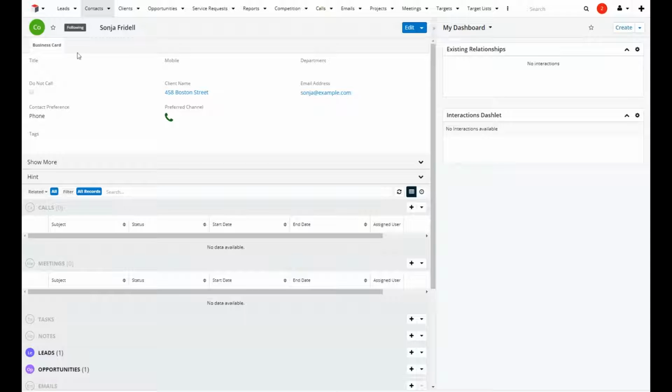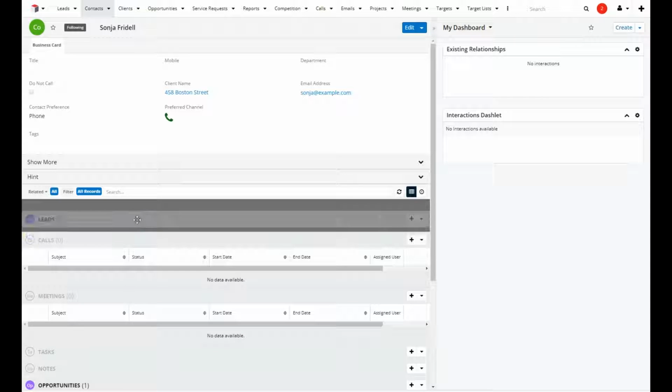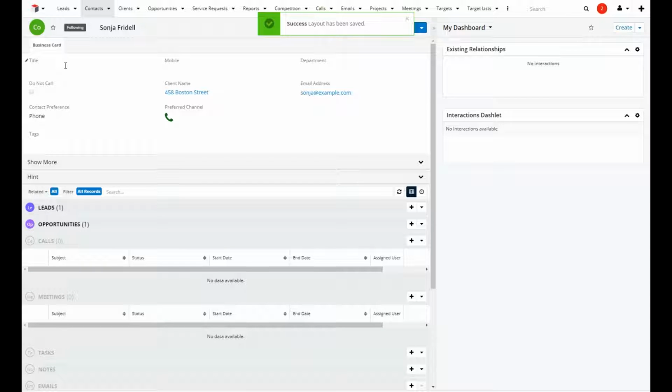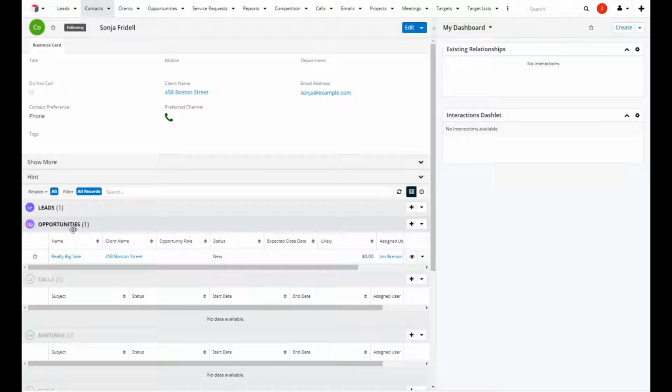This is another thing that's fully configurable here. I can take these subpanels like show more and create tabs across here. There's a lot of flexibility. What am I seeing down below? I'm seeing things that are related to Sonia, other records. So besides her phone number and address information at the top, I can see opportunities that are associated with Sonia. And now I'm looking at that opportunity that I just created, that really big sale.